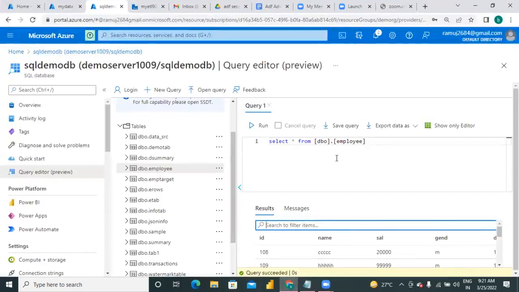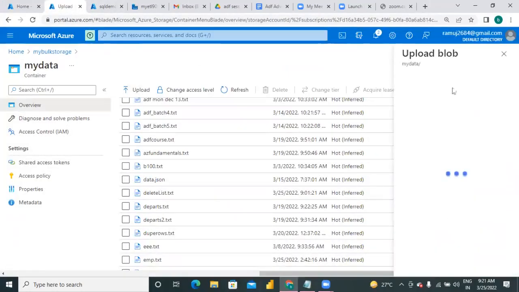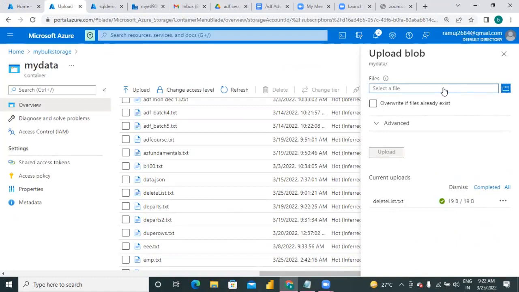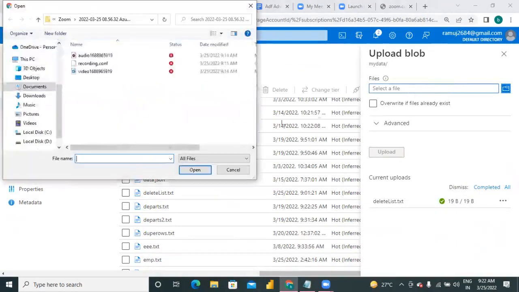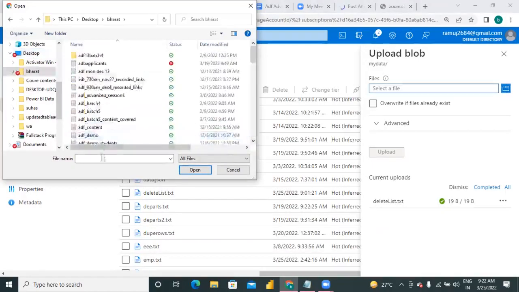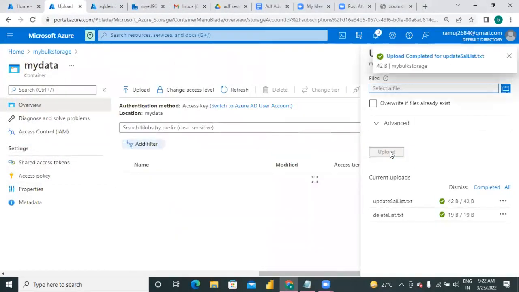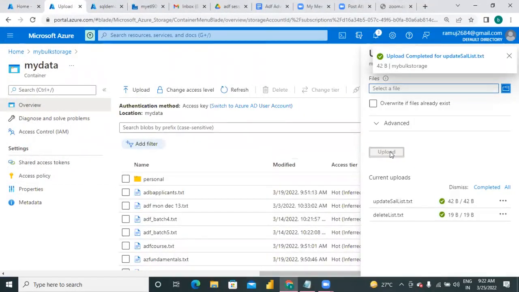Now come to your data ADF studio. First upload your file. The file name is from Bharat. Update salary list. Okay. Upload. Okay.